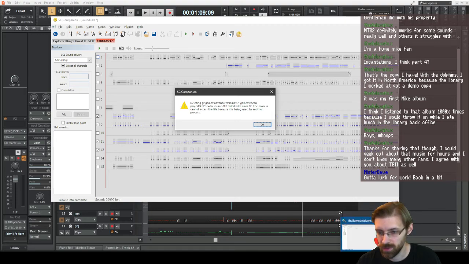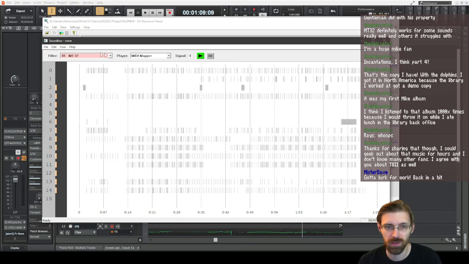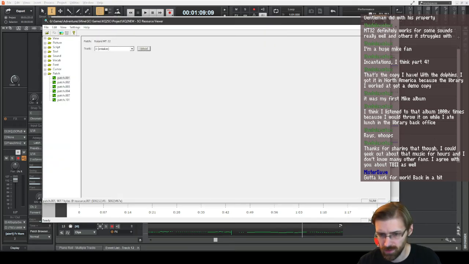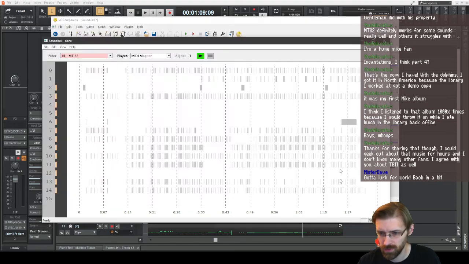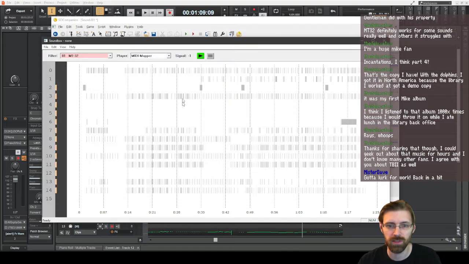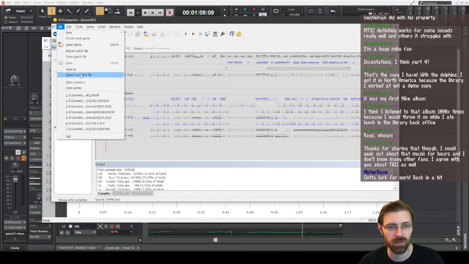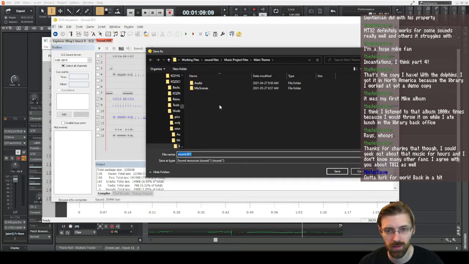Used by another process. Is it? What's using it? What process is using it? I don't have DOSBox open. Oh, I have it open in SCI viewer. That's why. There we go. Rebuild, and then quickly going to export as a patch file.